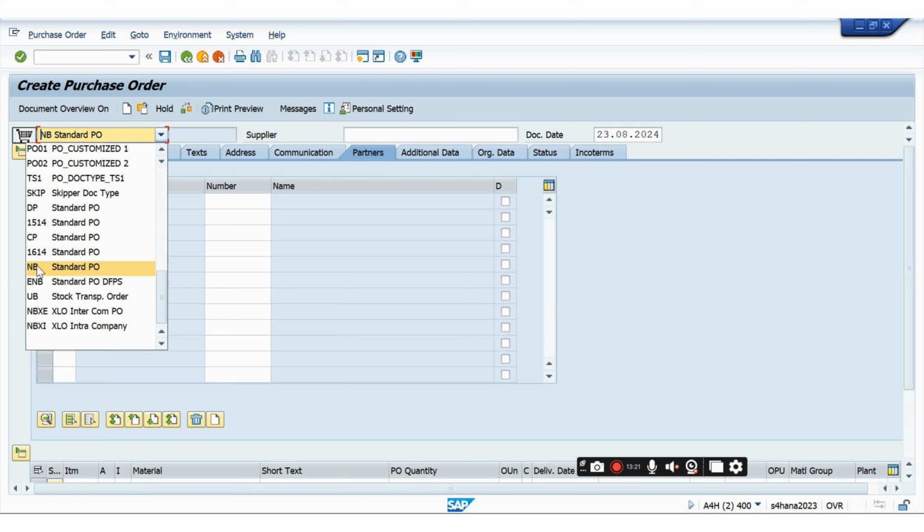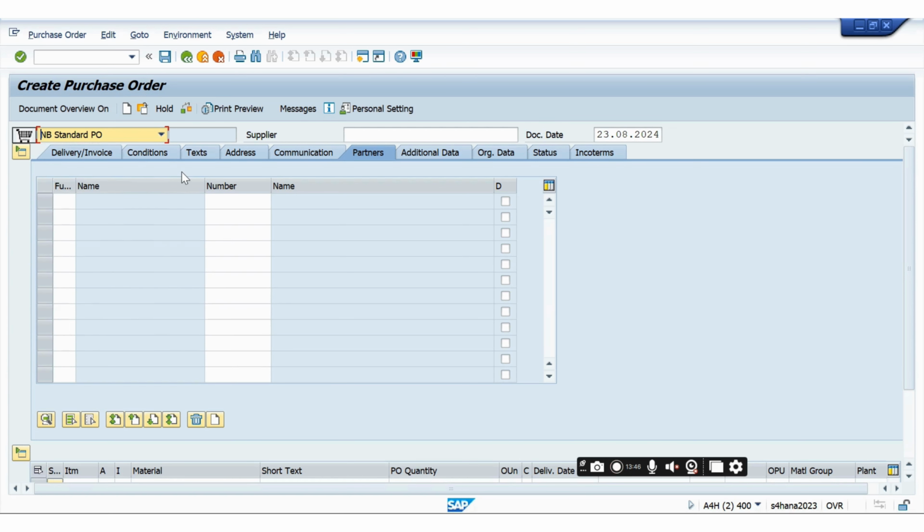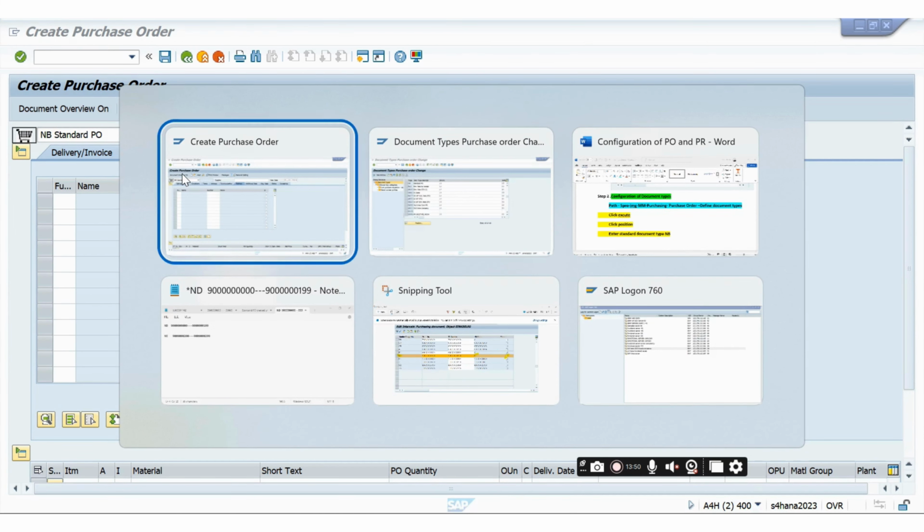So whatever document type we are going to configure, we will see here later on, right? So this is a standard one. Otherwise, like this, it is also configured by some student. This also configured by some student. Once you configure, you can also see your document type, whatever you have configured for import procurement and domestic procurement. So let me take you again to that screen, SPRO.